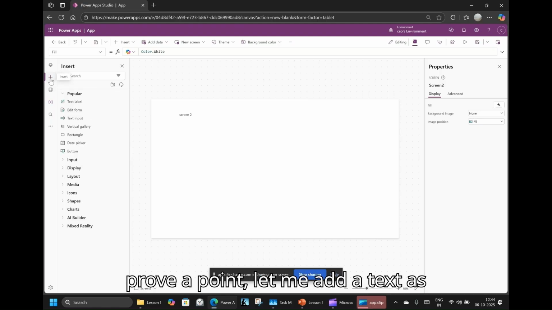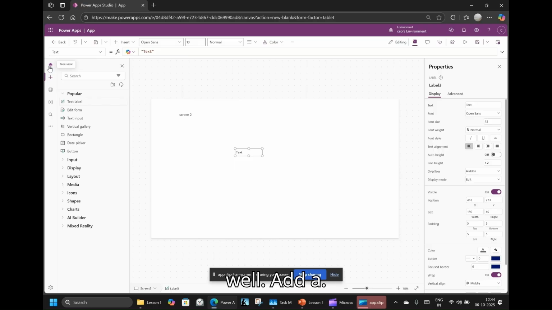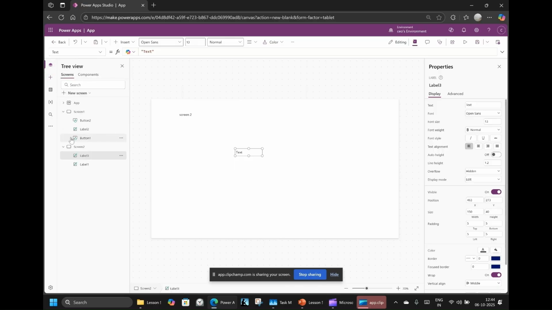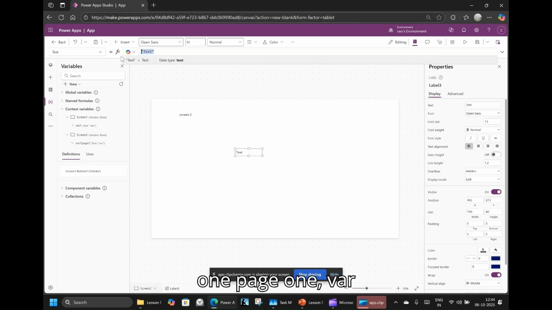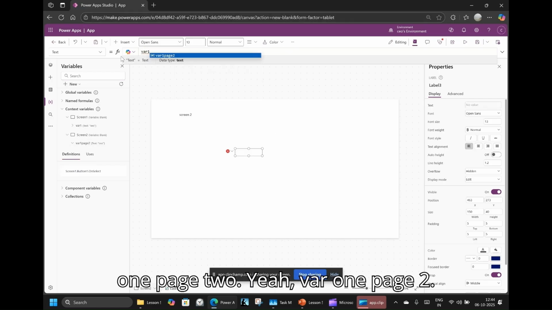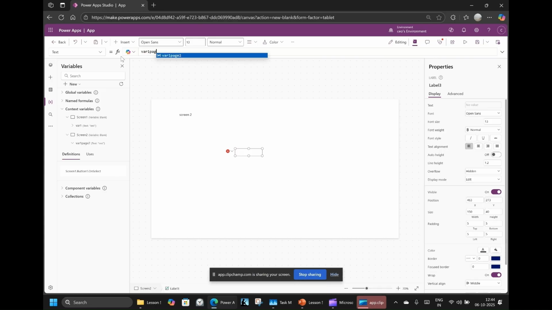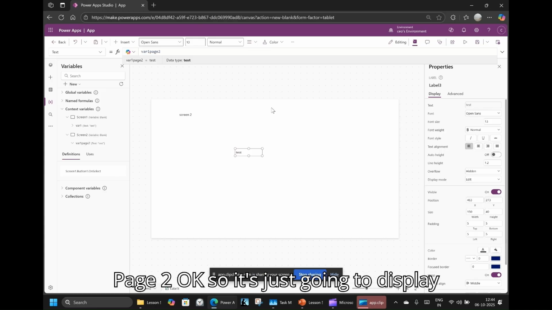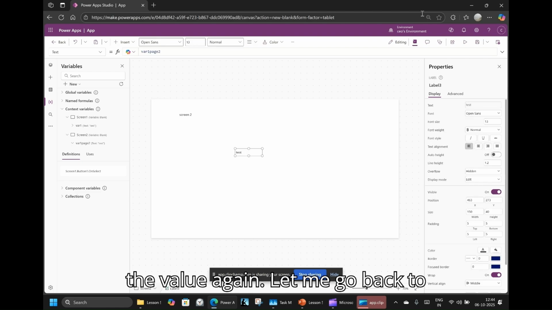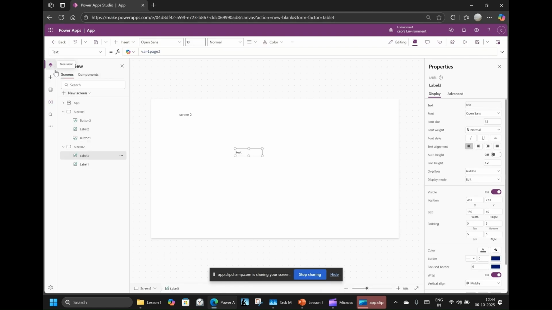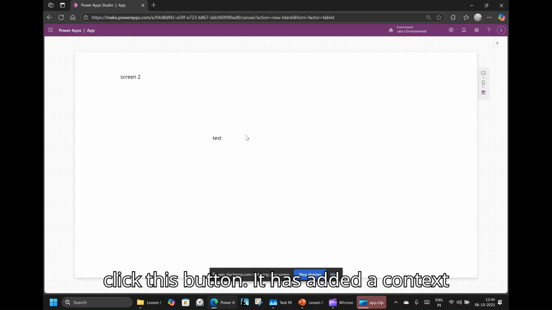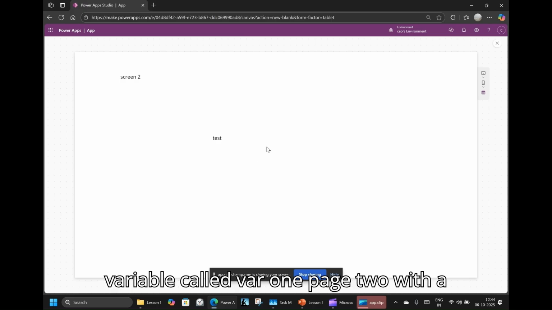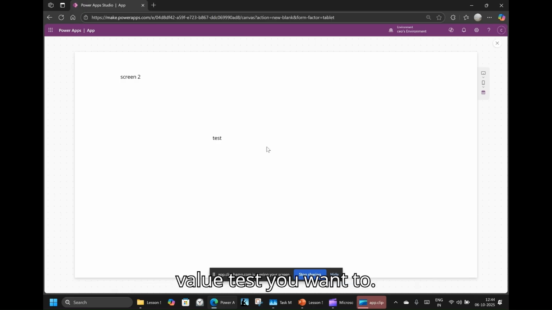And in fact, just to prove a point, let me add a text as well. It's var1 page 2. Okay, so it's just going to display the value again. Let me go back to screen 1 again. Let me press play. If I click this button, it has added a context variable called var1 page 2 with a value test.